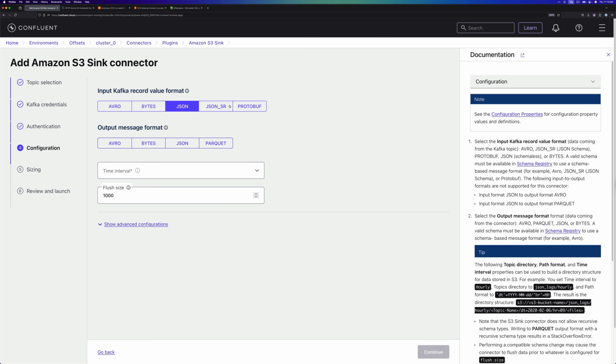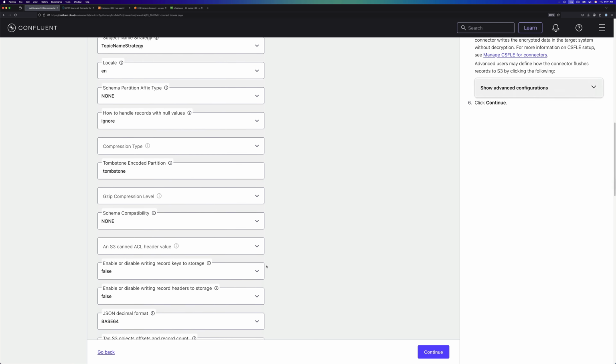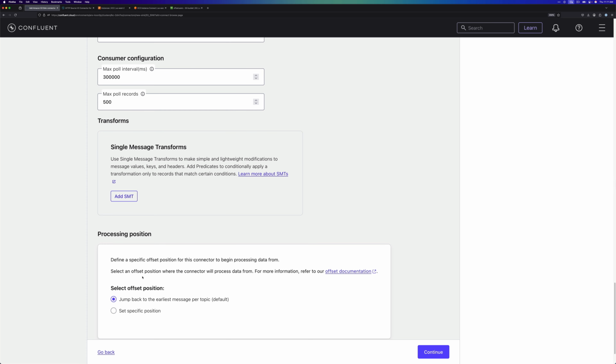My input record format was JSON SR and the output will be JSON. I'll set the time interval to be hourly and I'll leave the default flush size. I'm not using client-side field level encryption, but to set our offset, I'll expand the advanced configurations and scroll down to the bottom and click Set Offset.